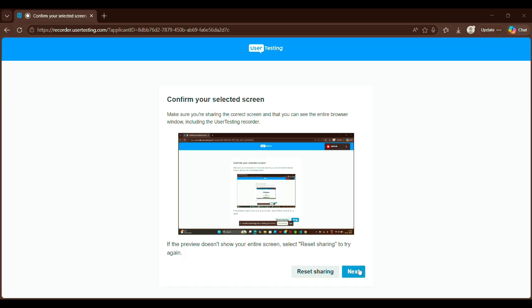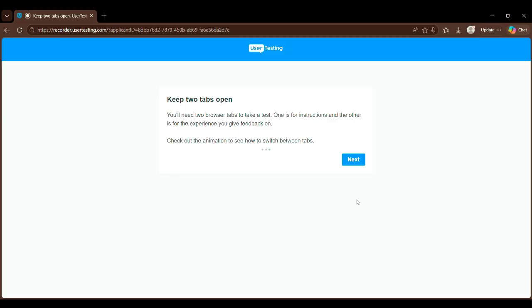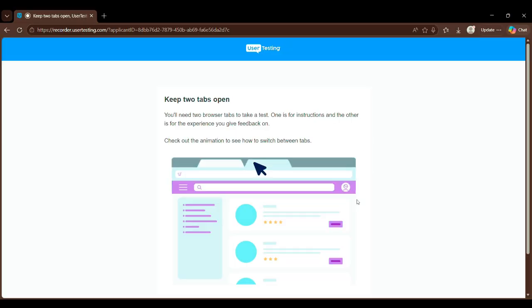After clicking the next button, you will see a set of instructions to follow, like a microphone check, where you should say "I am ready to think out loud" in a loud voice and properly. After doing that, you can click next, and here it shows the set of instructions.